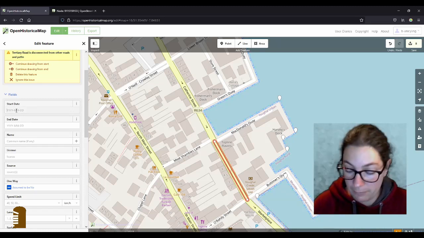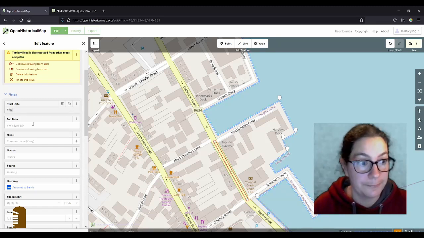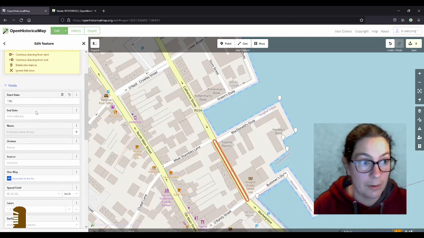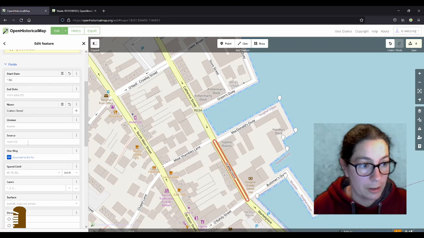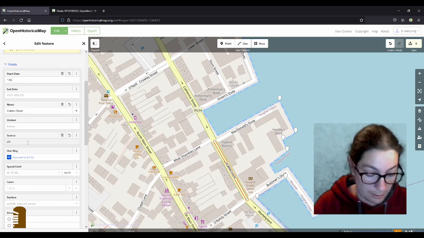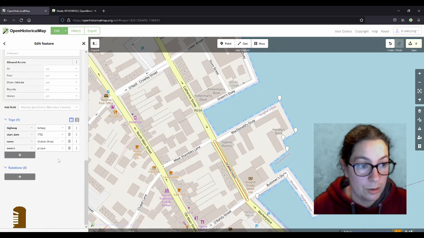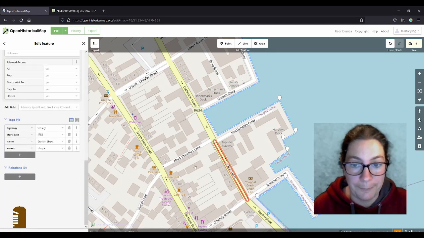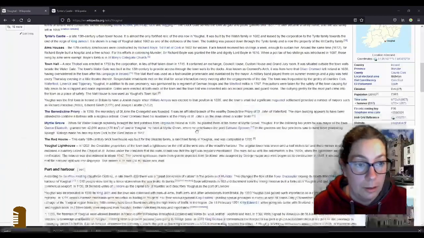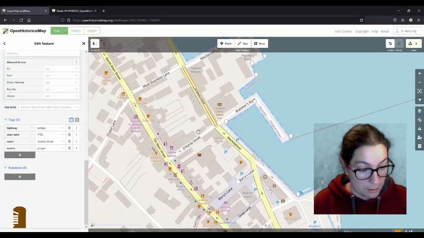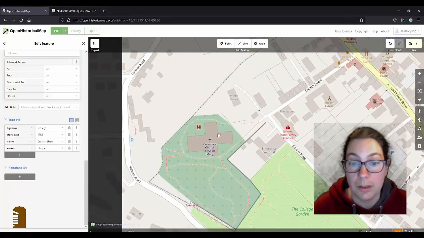So we can put 1782 there. And then, of course, the name, that's very important for a street. Source, plaque, as I said earlier, you can use that. And yeah, I won't use a Wikipedia link or anything. What else do I have on my list? St. Mary's Collegiate Church, the best thing about Youghal, in my humble opinion. It's up here.